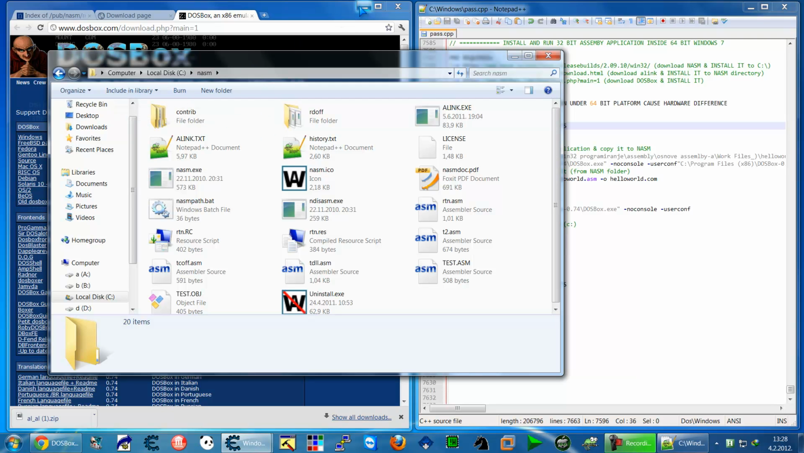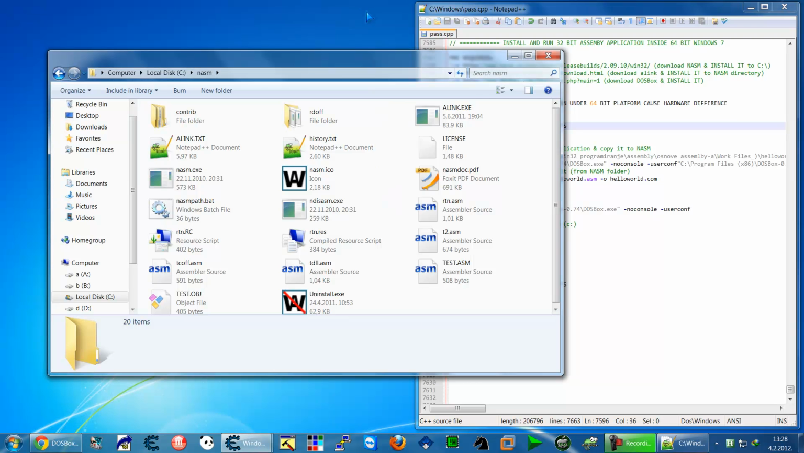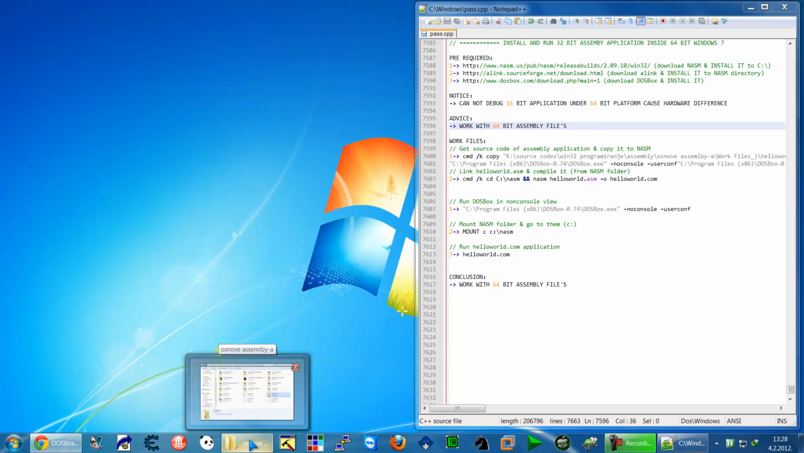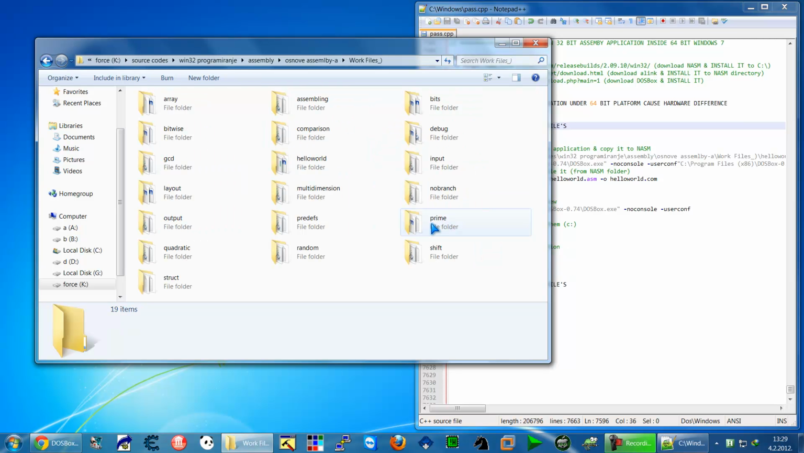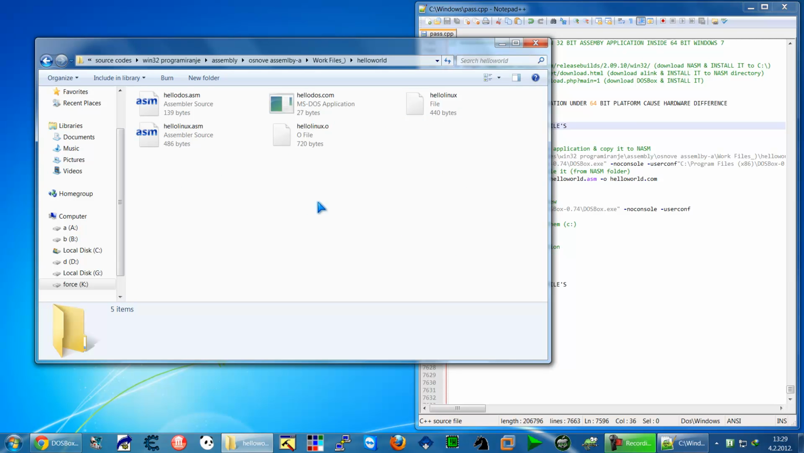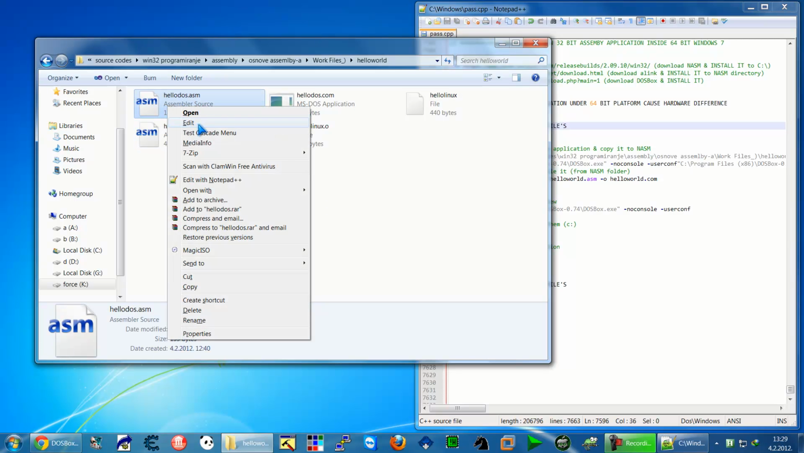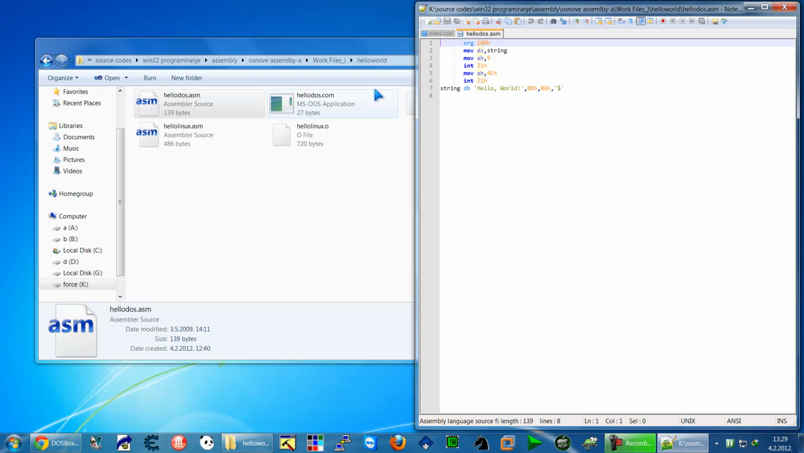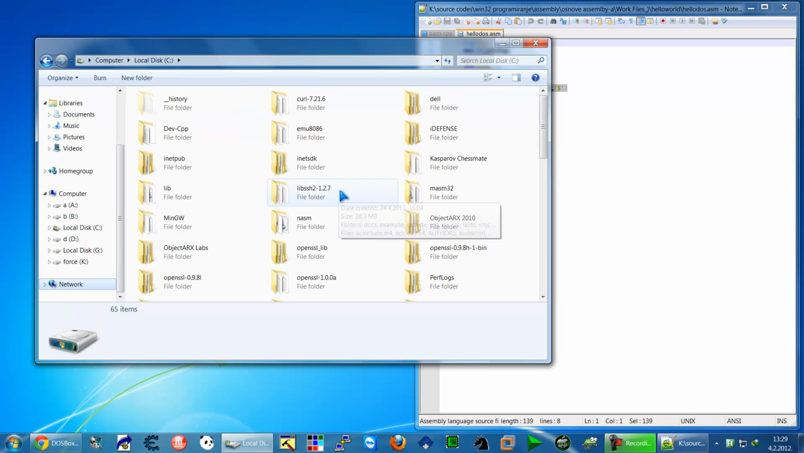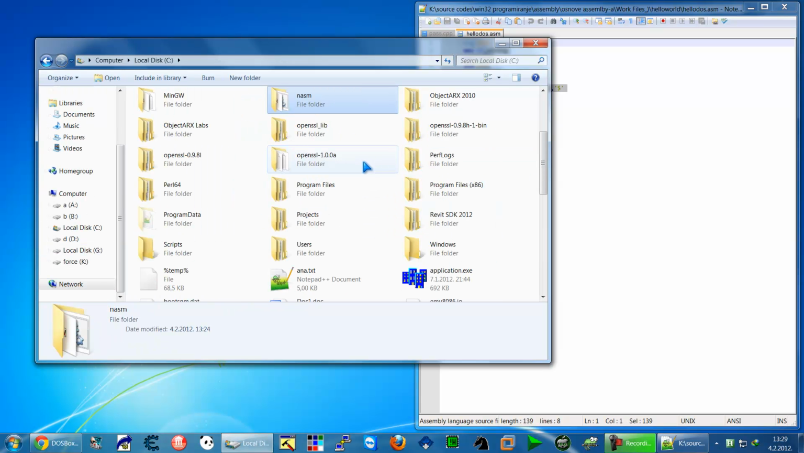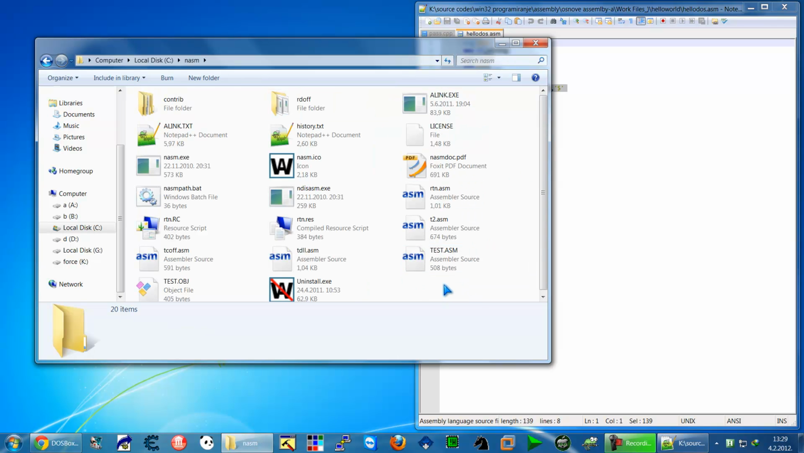Okay. After that, we will copy our working files of assembly. So I have here some working files, hello world, let's say. Just copy the assembly. You can see it from Notepad how it looks. So this is the assembly code. I'm just going to copy it and put it inside of the NASM directory and paste it here.